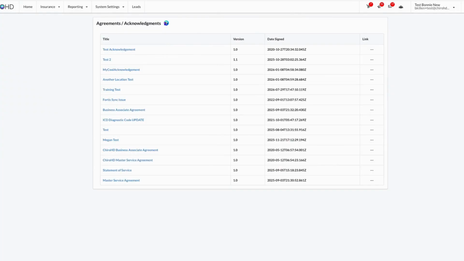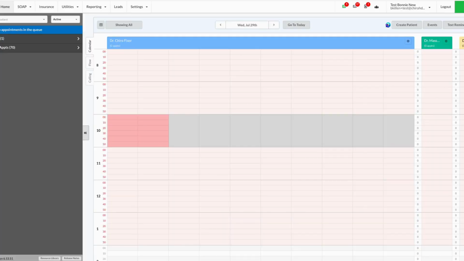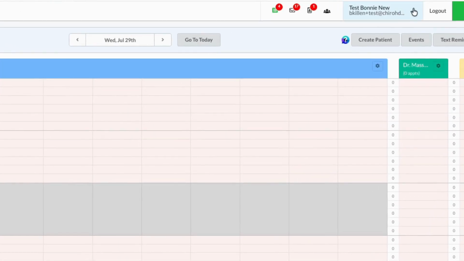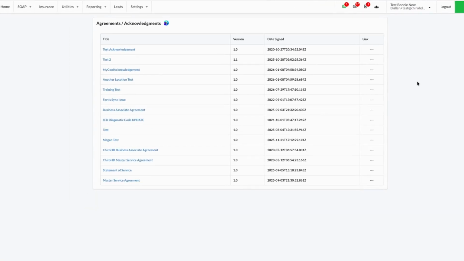If you're a location user, meaning you log into a live location rather than the system dashboard, you can also access your acknowledgements from there. Log into your live location. Click the drop-down arrow next to your username in the top right corner. Select Acknowledgements. Same process, same view, just accessed from the location context instead of the system level. This is important to know if you have staff who work out of specific locations and need to reference what they've signed.